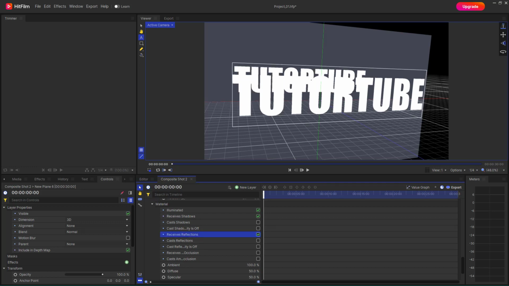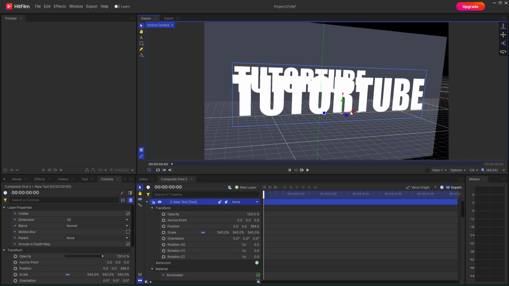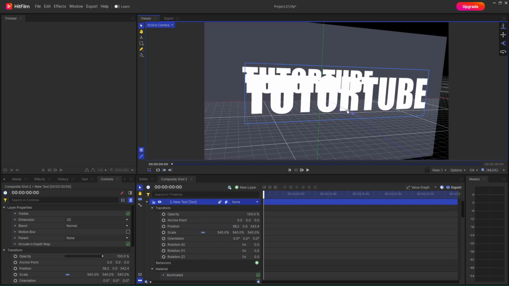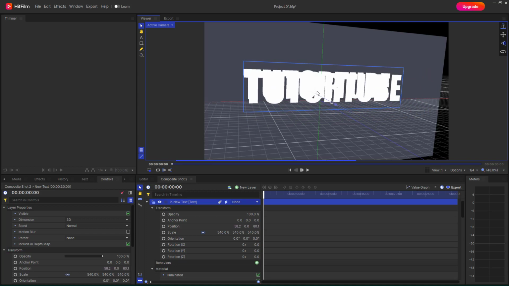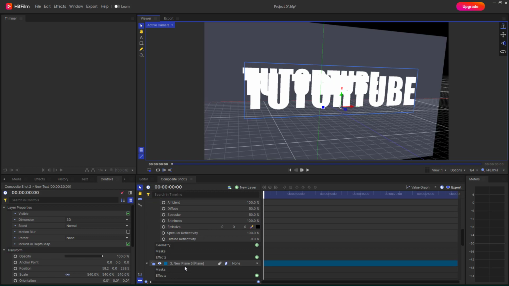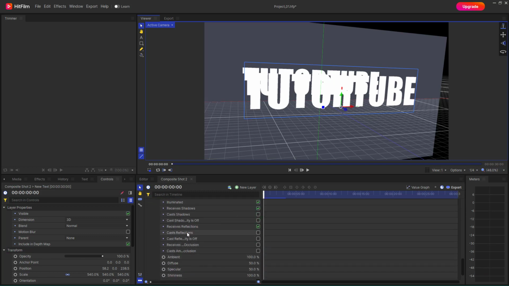Once I do that, you can see that this is what you have. There is a reflection that is cast out for this particular layer on the layer behind it, just like this. You can move this in, move this back, and you can see a reflection there. It says receive reflection right here. So that is what you have.